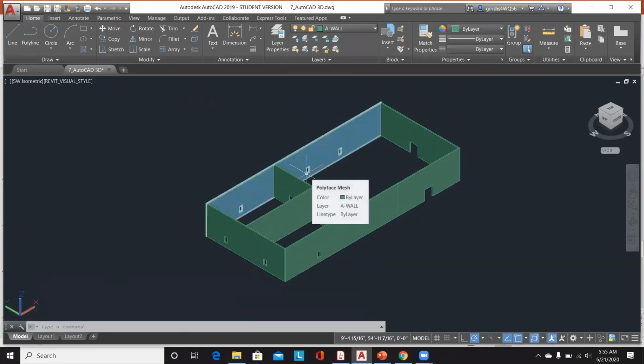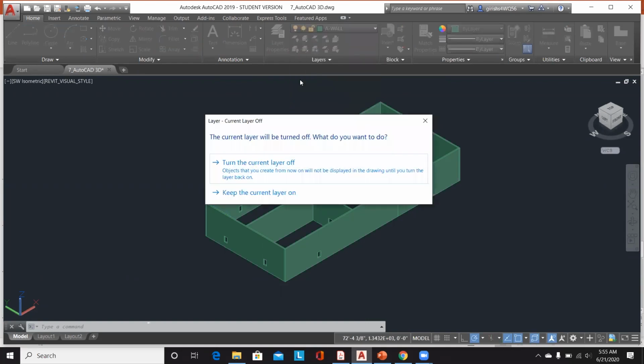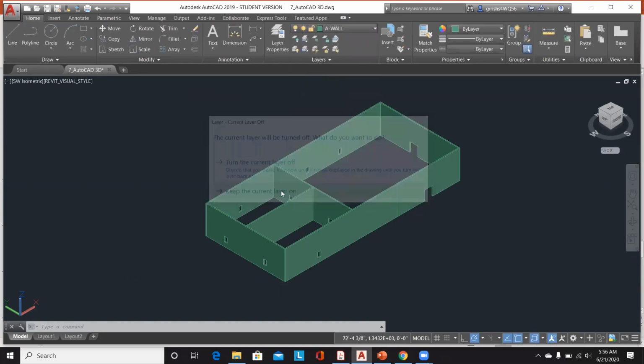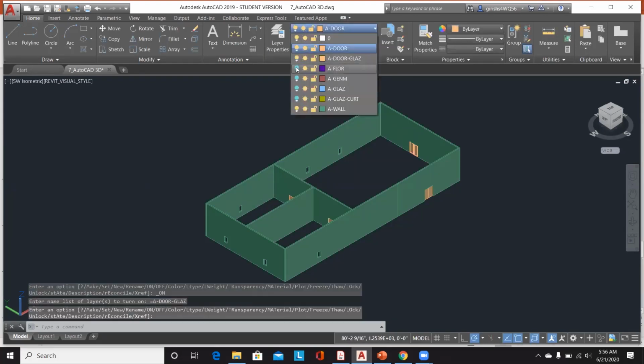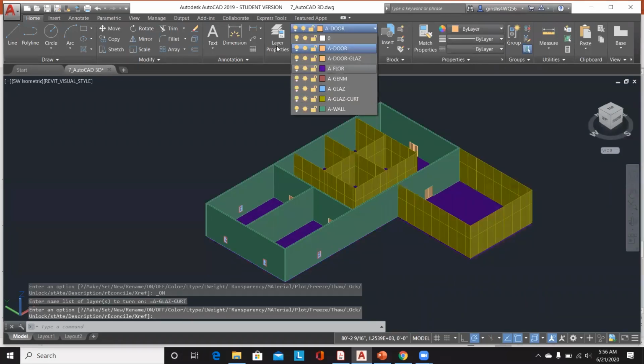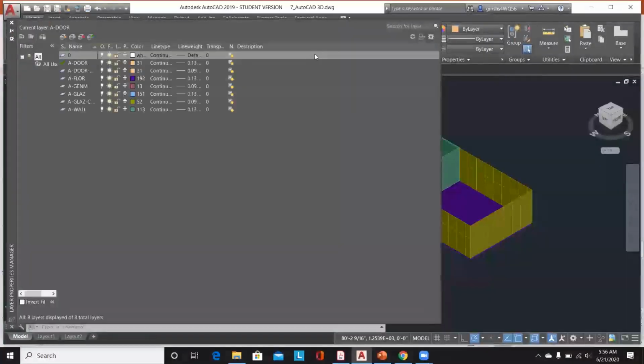So if I need to make changes to my wall elements, I can do that, and then I can go back and turn on all the other layer properties. And it is not that you can only use predefined layers.